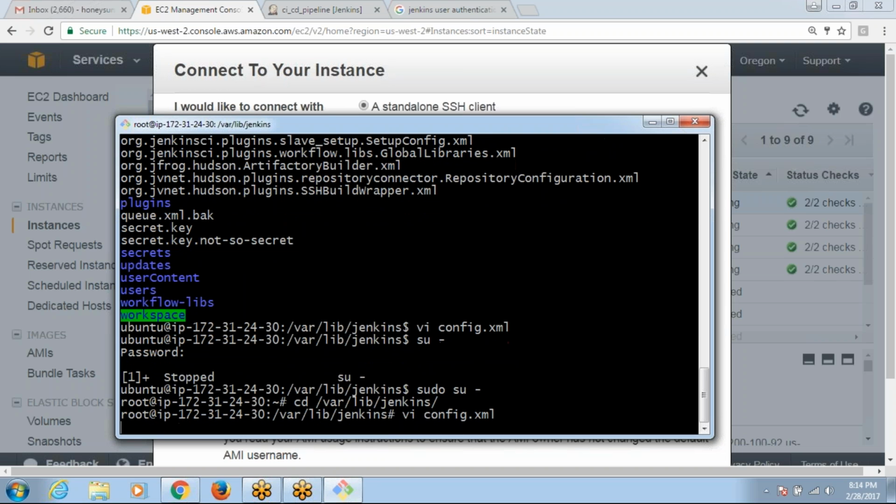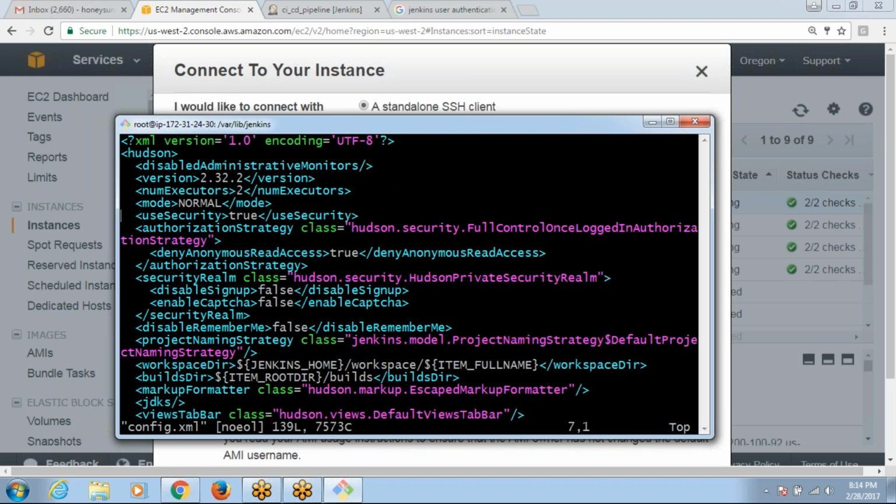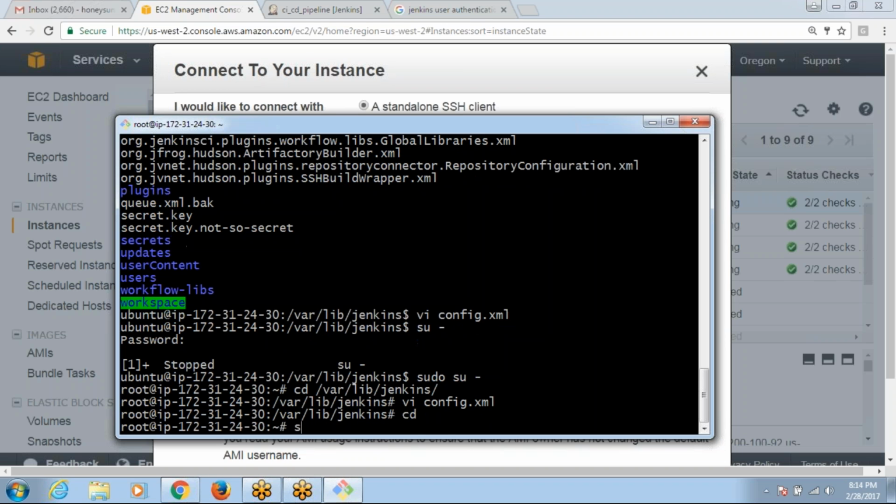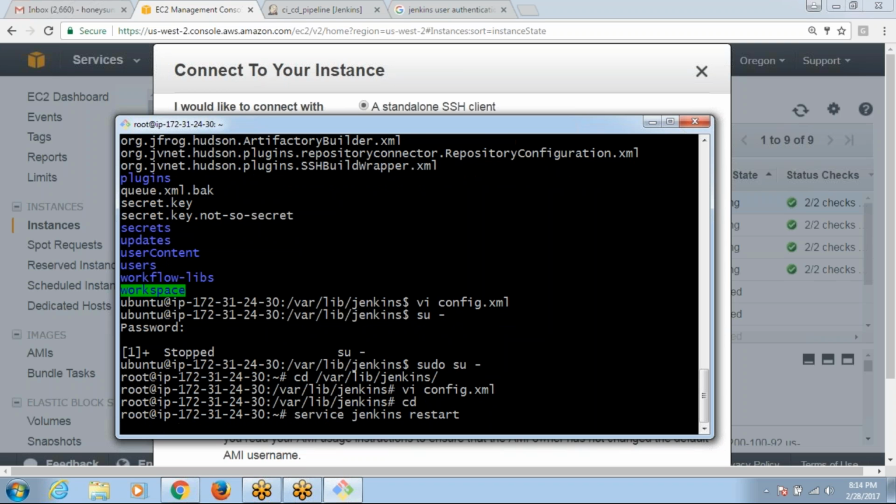When you go to the config.xml, it tells you the user security is true. You need to make it false in such a case if you are forgetting these things. So make it false, save, and after that you need to restart your Jenkins. How to restart Jenkins? Service jenkins restart. So you have to restart Jenkins on your machine. Yes, Jenkins got restarted.